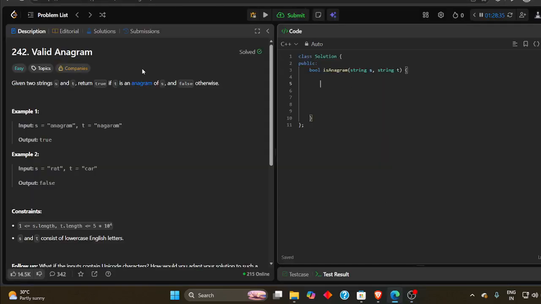Hey guys, welcome back. Today we are going to solve LeetCode number 242, which comes under the easy category. The problem name is Valid Anagram. The question says, given two strings s and t, return true if t is an anagram of s and false otherwise. So basically, they will give us two strings.